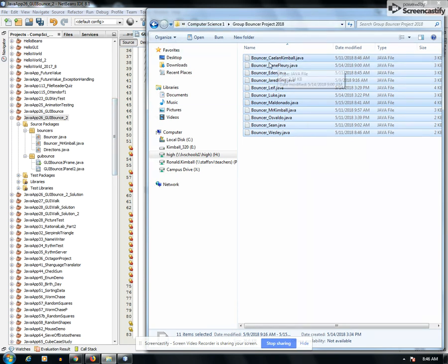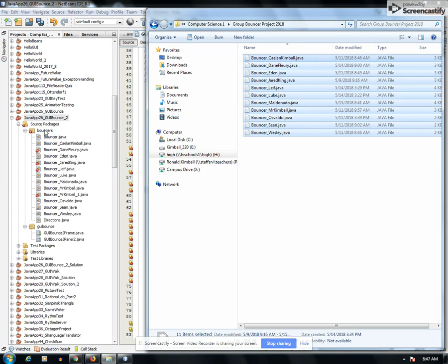And we're going to drag them. So click and drag over to our project over here. So you have to have this project window open. And you're going to take them to the bouncers package file. And you're just going to bring those over. The mouse will say move. And you're just going to drop them into place like that.